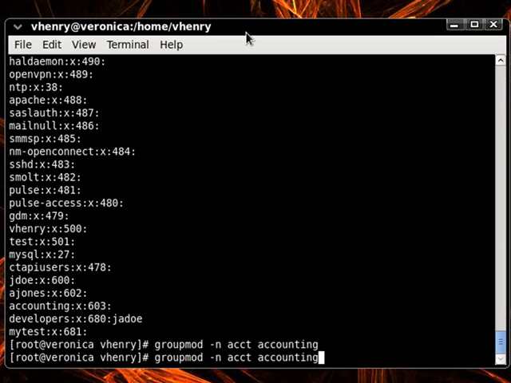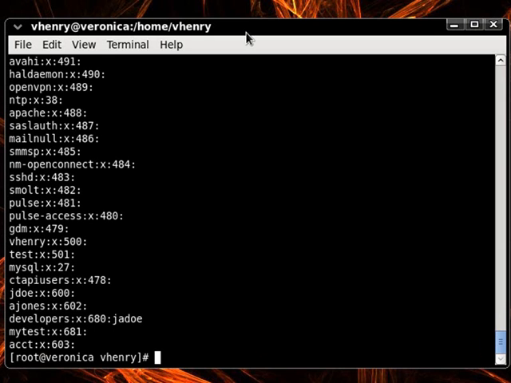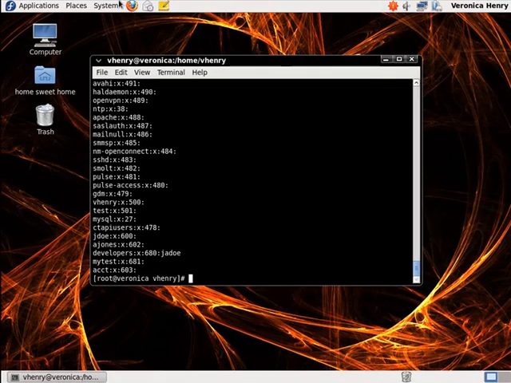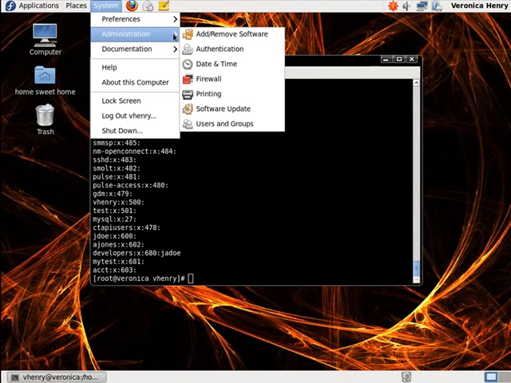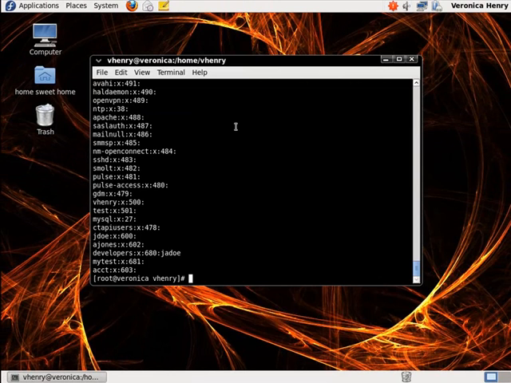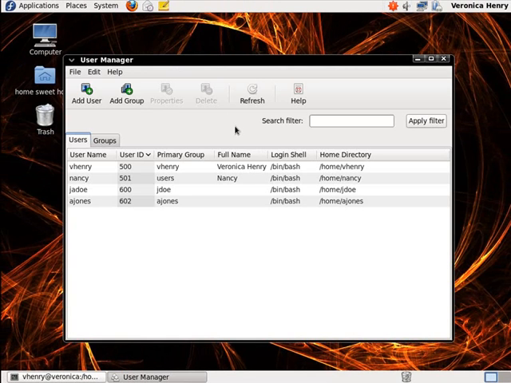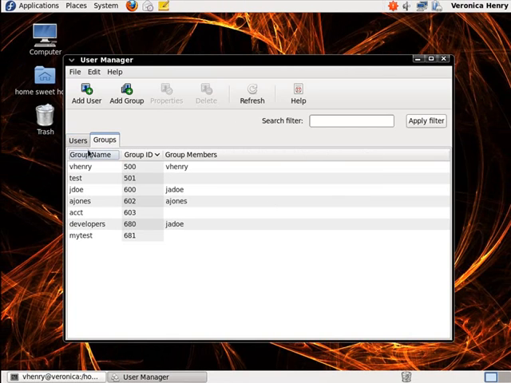Now let's use the up arrow key to bring up the cat command again and hit enter, and we see that our group name has been changed. Now let's take a look at this graphically. Click on System, then Administration, and Users and Groups. And if we click on the Group tab here, we can see the groups that we have.